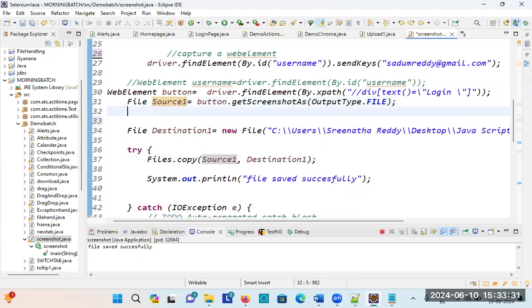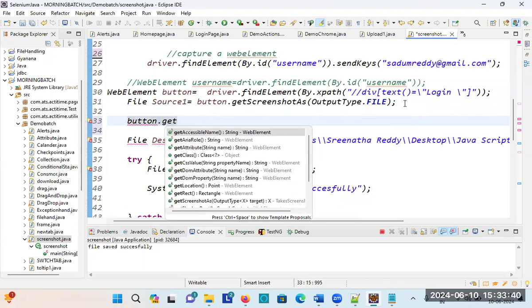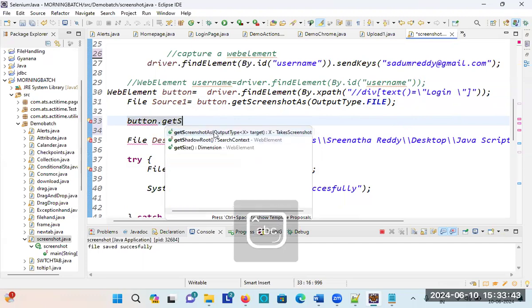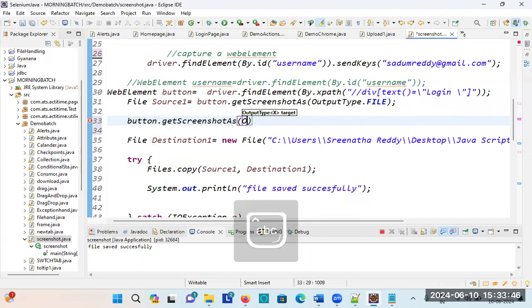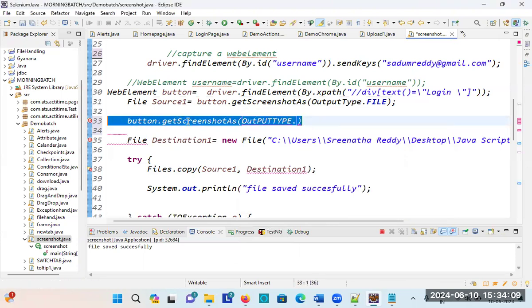Here there might be some more types available. You may have button dot get screenshot as, right, get screenshot as output type. When you use output type dot, you see you have different formats here: base 64, bytes, file. You can use any of these, and normally for saving files we can use the file format. Okay, so this is how we are going to capture the screenshots.